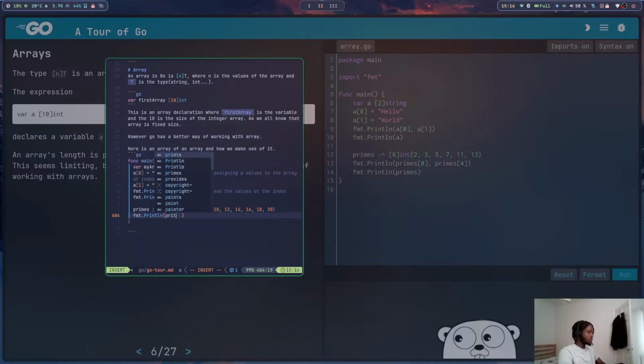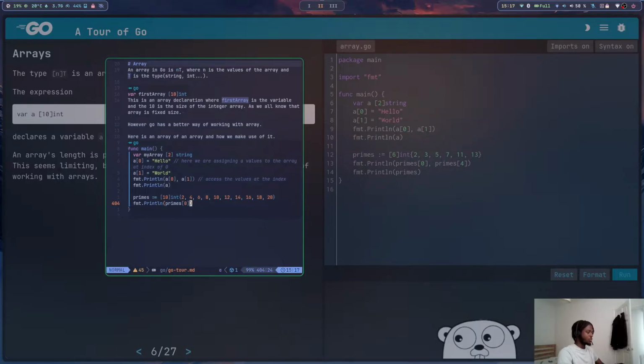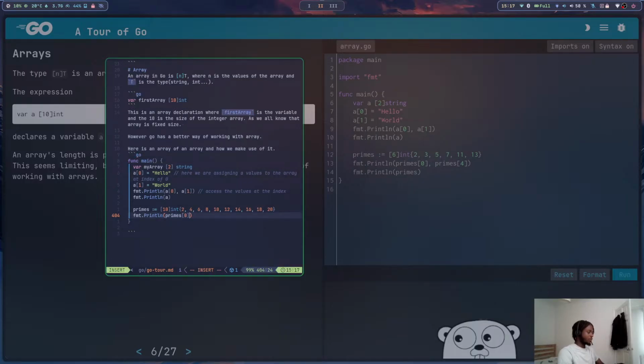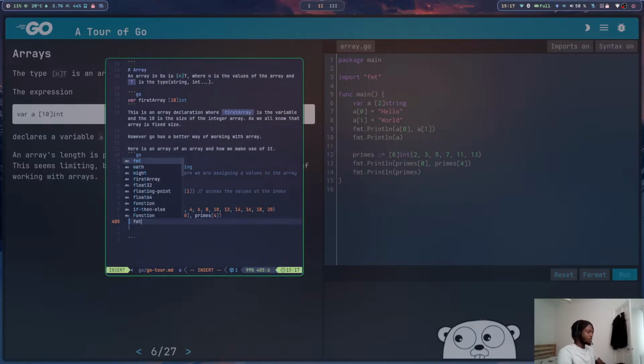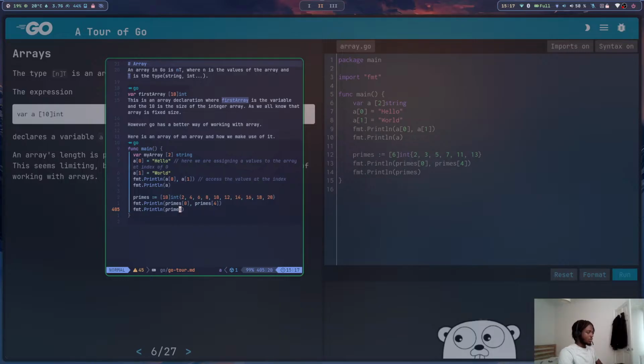Say primes access the value of 0, which would be 2, and then we could also access the value of, let's say, 4. Then if we want to, we could also do fmt dot print, and we could just say primes, then this would give us all the values that we need.